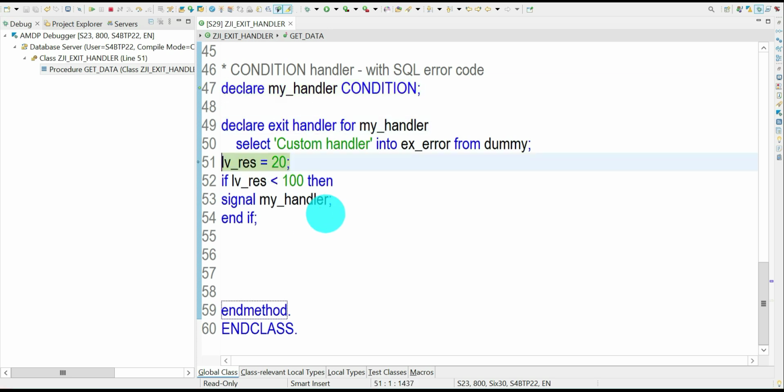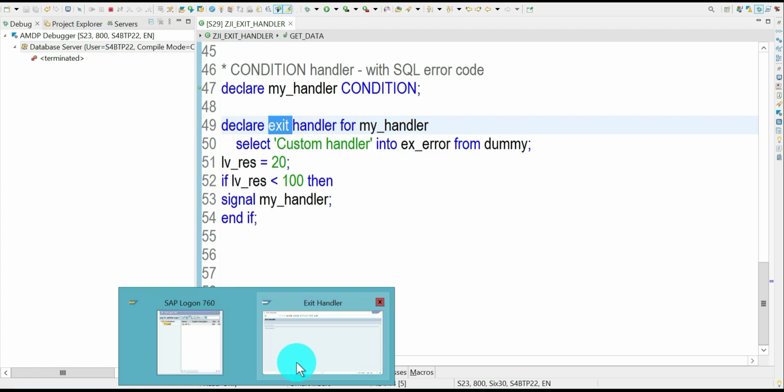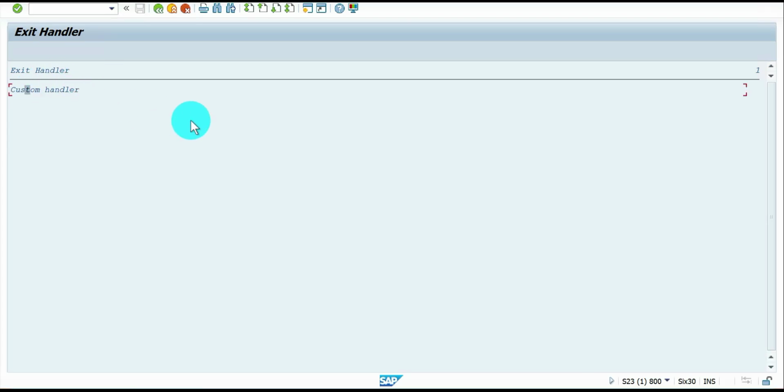Okay, it goes here. So the condition is satisfied, and I'm triggering my condition handler. It comes here and executes as it is, and goes to the end of your method, because currently I'm using this in an exit handler. Okay, then full execution. Go to the program custom handler.